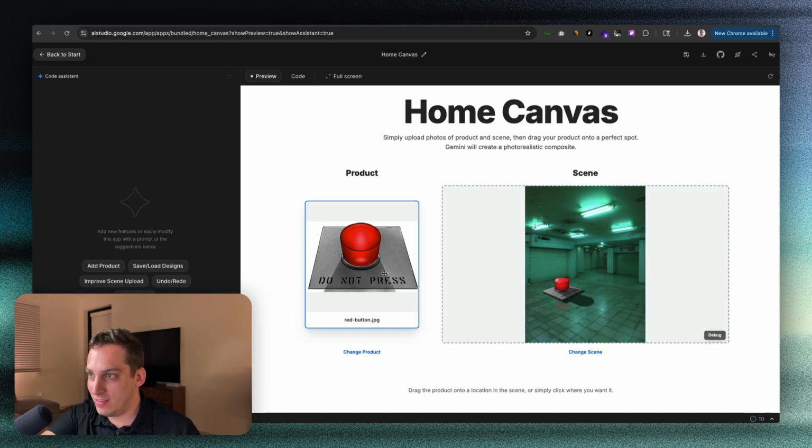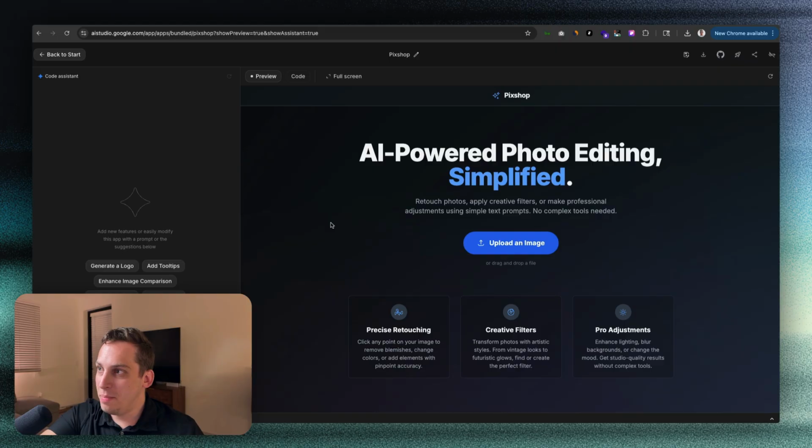It understands the image, like the actual dimensions of the image, and it puts it in the scene, and it keeps the same type of image style. In this case, this was a cartoon, and I added it to this realistic image, and it keeps that cartoon style, but it keeps that realistic scene background. And we also get AI-powered photo editing simplified. And as you can see, the design looks very AI generated here in the Google AI Studio.